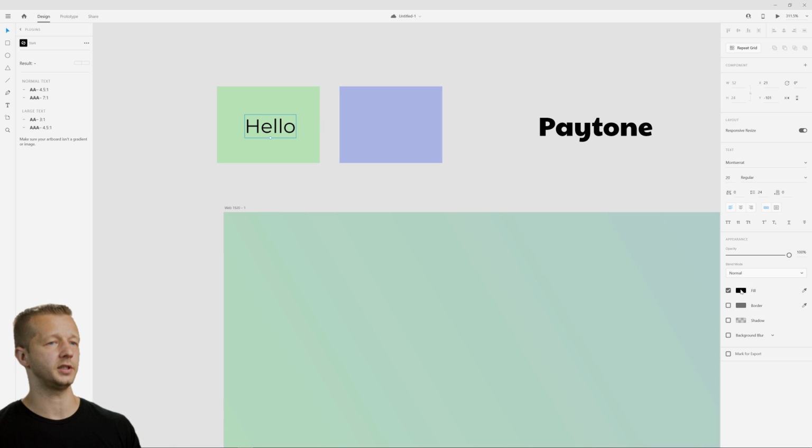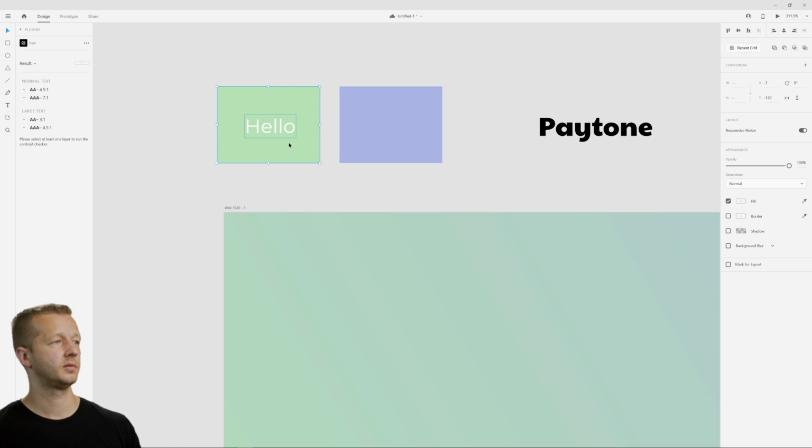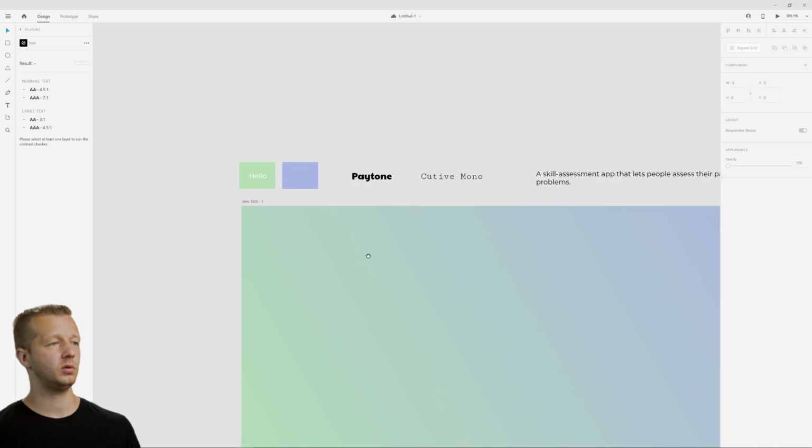So this, for instance, if we go white, that fails because it's only 1.45. You need to get to that 4.5 to 1 ratio, which is the double A Web Content Accessibility Guidelines recommendation for having readable text. All right, because some people have bad vision and stuff. So we definitely want to go with that.